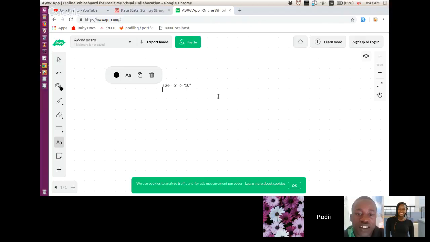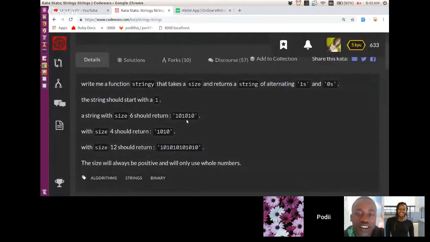Second scenario. A string that has size 1. It should return a string of alternating ones and zeros. The string should start with a 1. They haven't told us whether a string of 1 character, size 1, is allowed. The size will always be positive and will only use whole numbers. So we mentioned 1 is positive and is also a number.